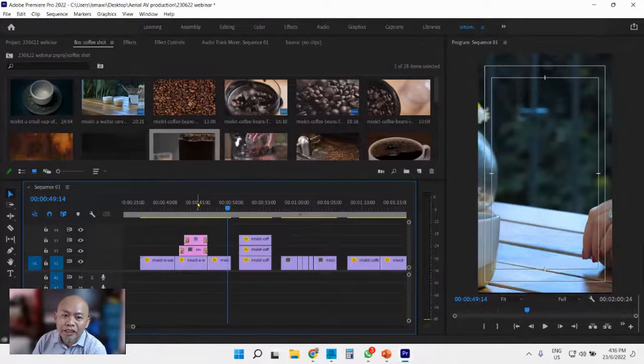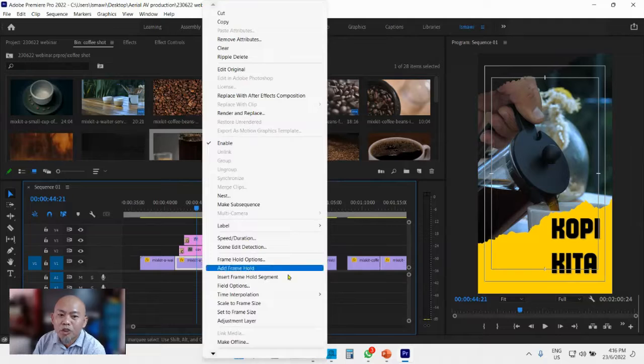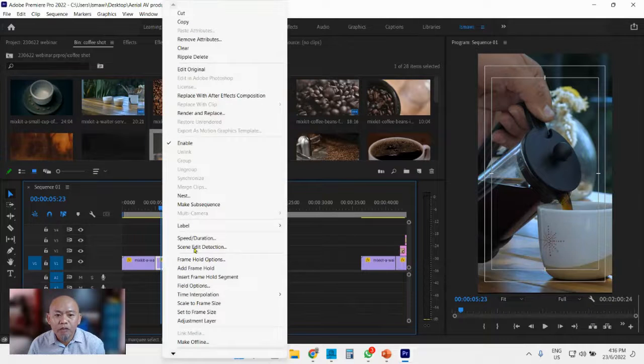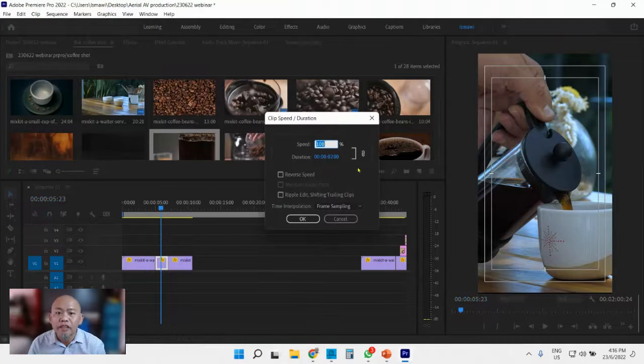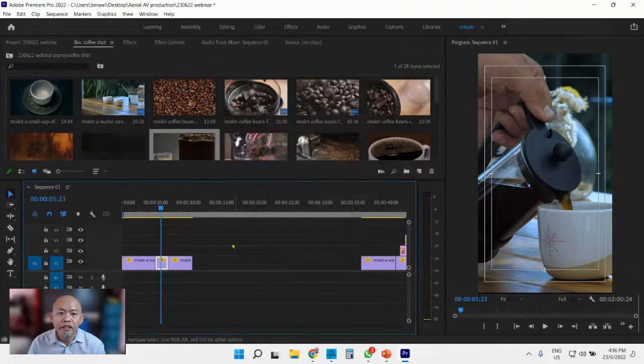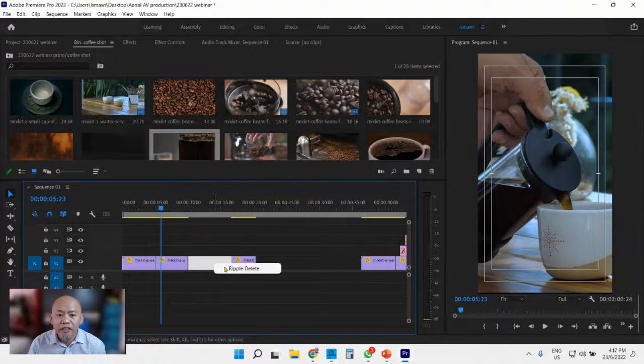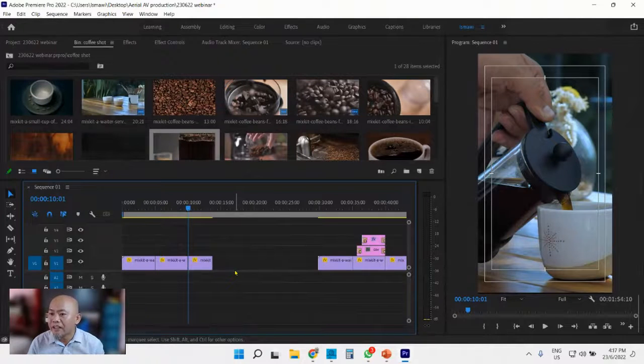Again, right click on your clip and choose insert frame hold segment in between your clip. By default, when you put your frame hold here, it will be 2 seconds. Don't worry about that. You can make it longer as you like. Just click and drag. You can add another 3 seconds to make it 5 seconds, and then after that you can put it together again. So the whole clip here will be frozen. So that's tip number two.